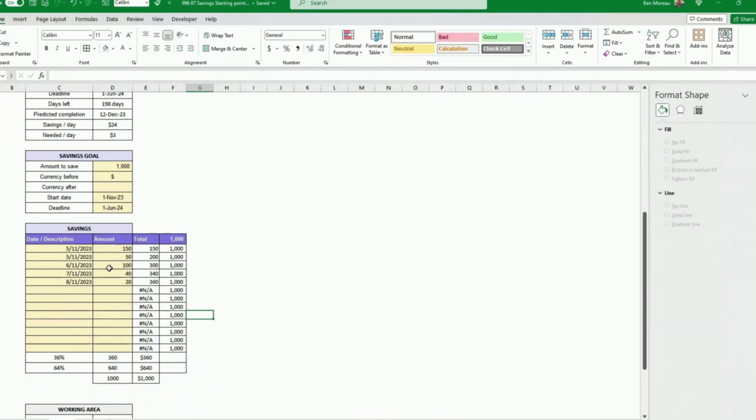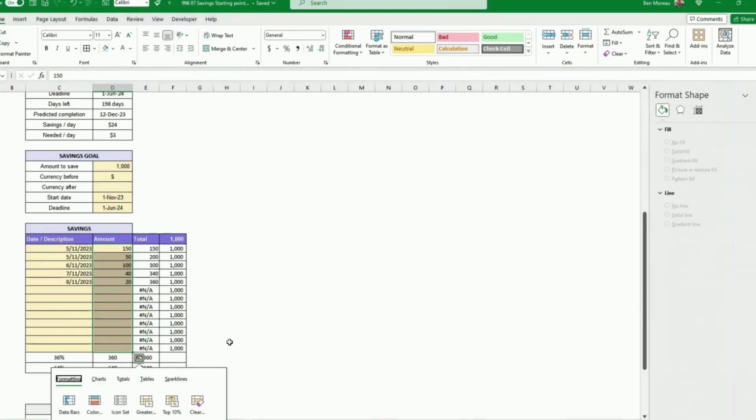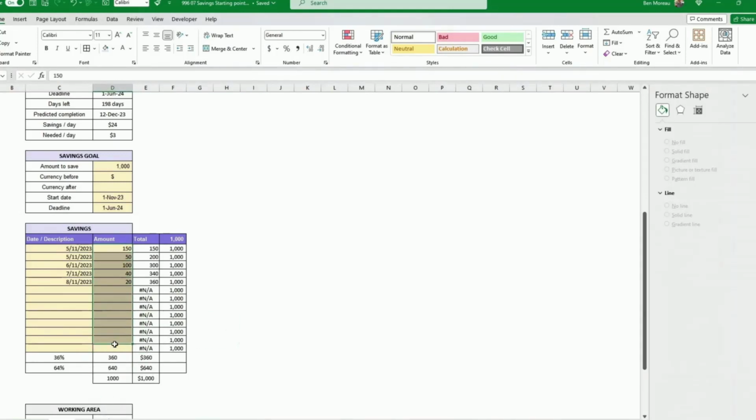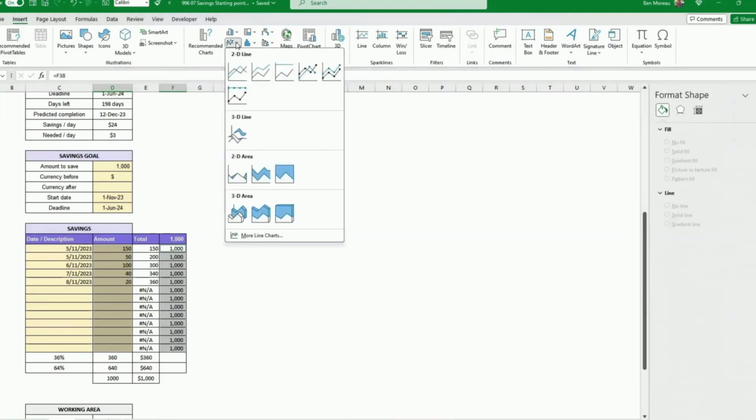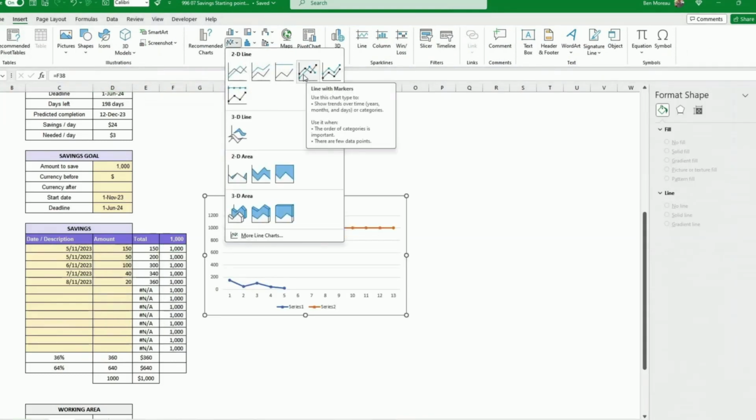So to do a chart, I'm not going to use the date or the description. I'm just going to use all the amounts here. I click on the Control key on my keyboard. Select this, click on the Control key, and I select all the 1000 as well. And here I'm just going to do an insert. And I'm going to select the line with chart.